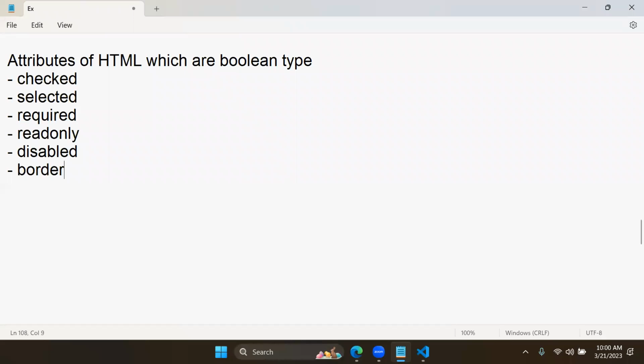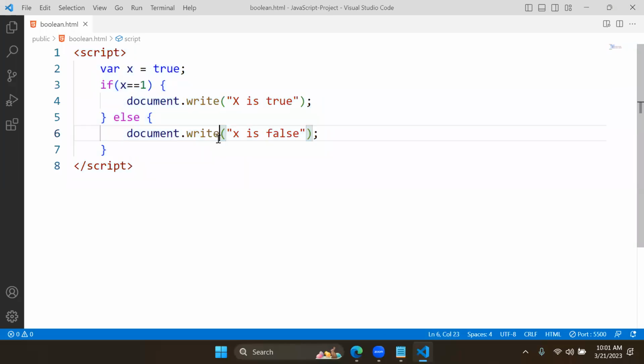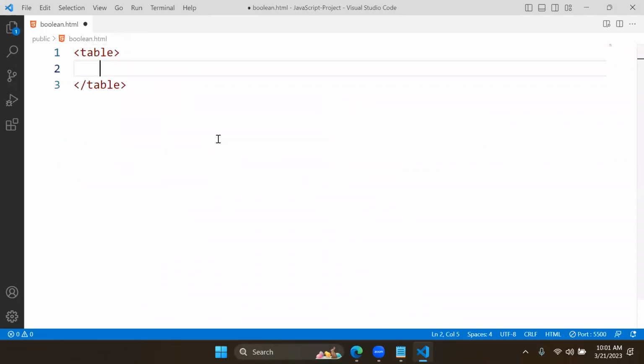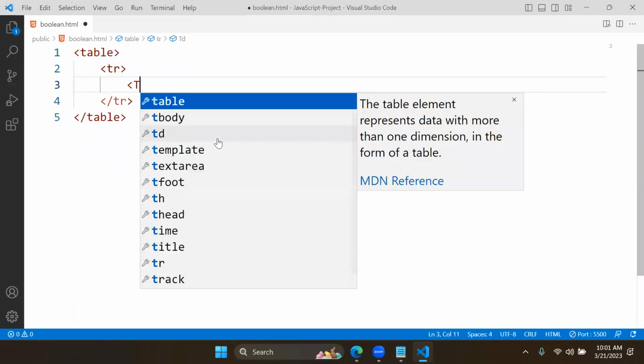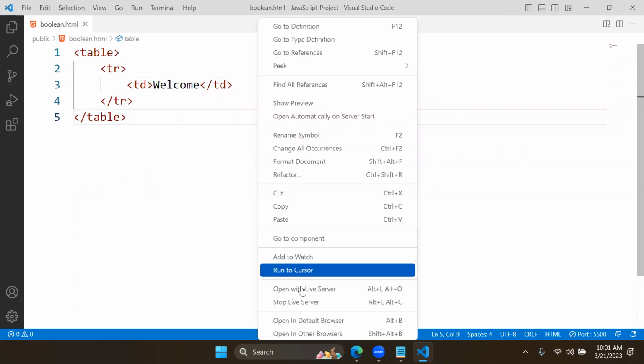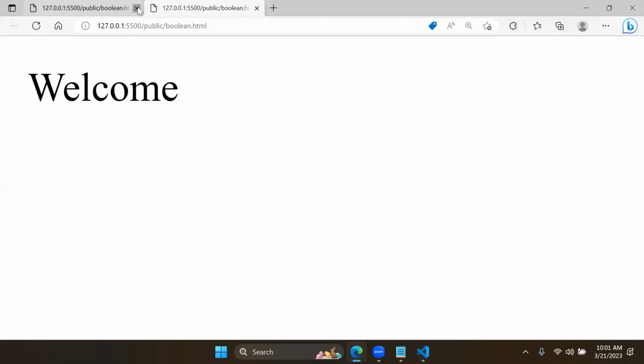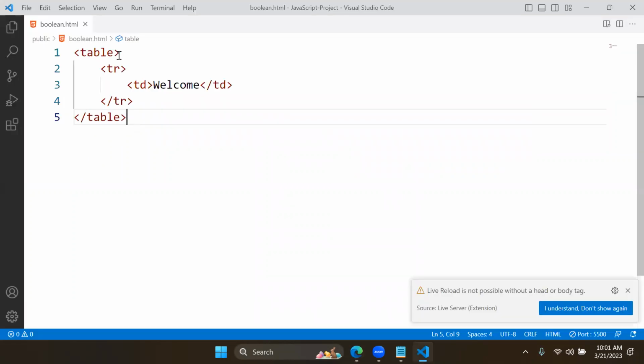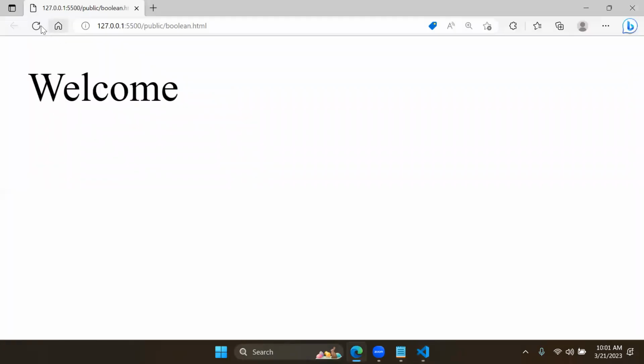Actually, if you know table have a border. Border is also Boolean. Border uses 0 or 1. 0 means no border. 1 means border. For example, in HTML, suppose I am creating a table, table row, table cell. Here I said welcome. I want this table to have some border. Then for table, I'm giving border 1. That means table will have a border.